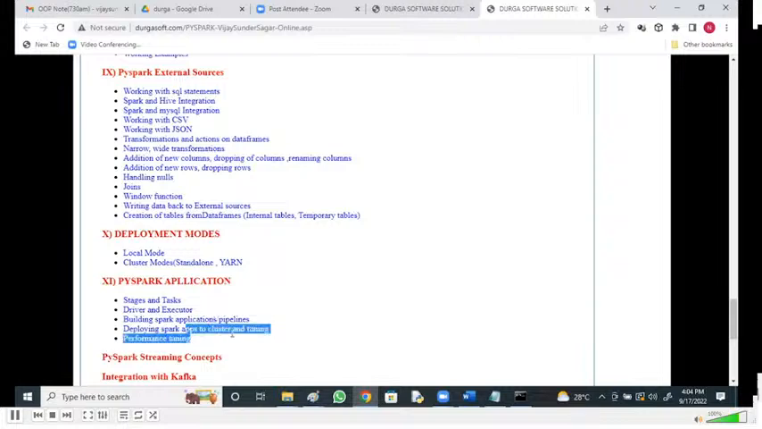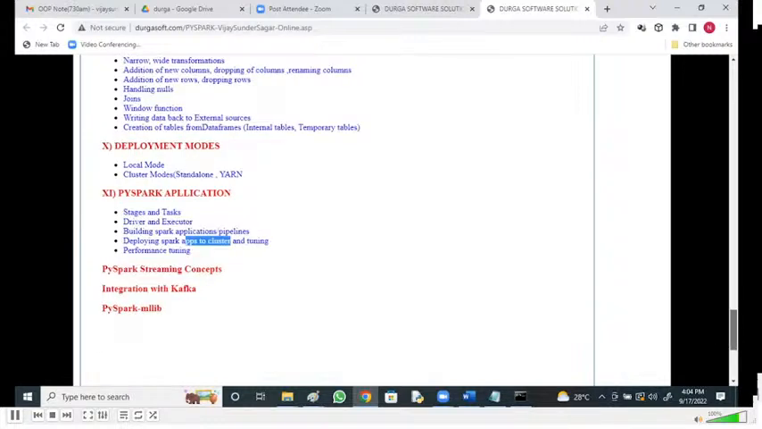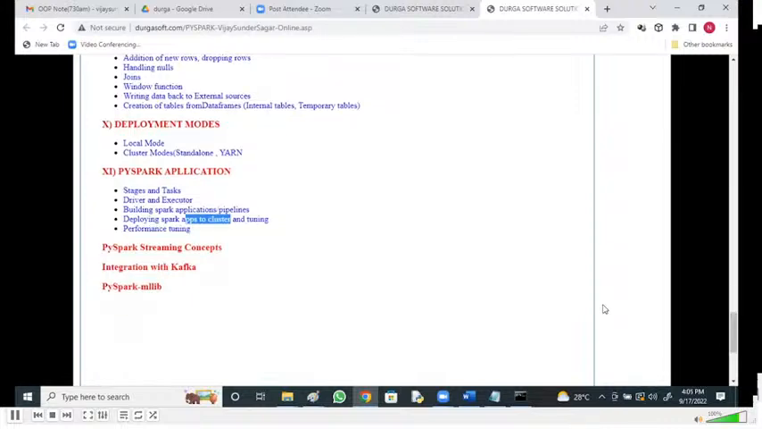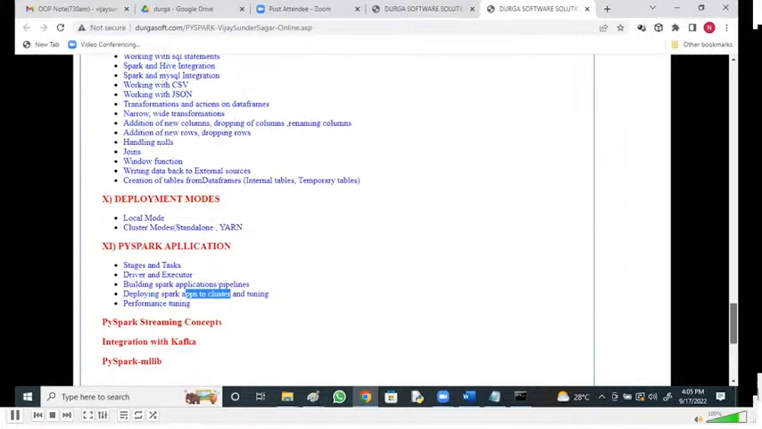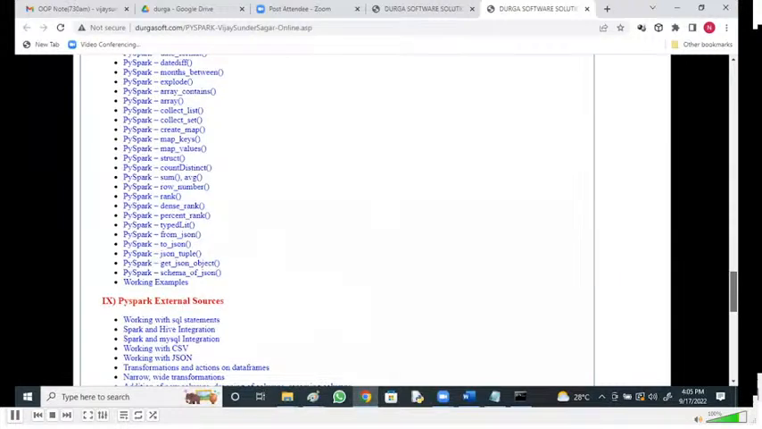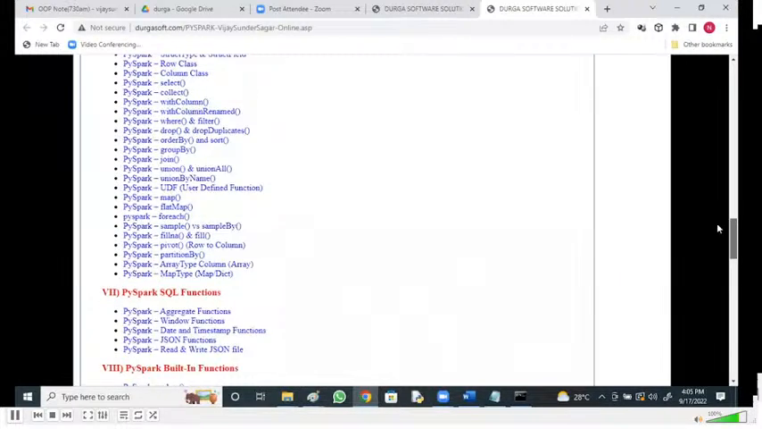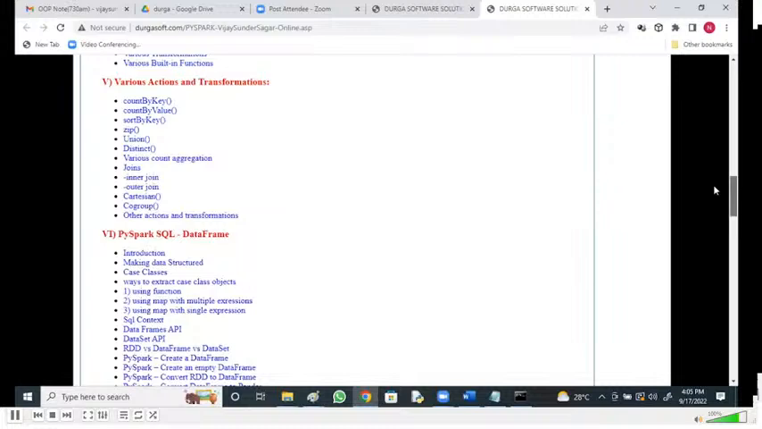Deploying Spark in a cluster and tuning it, performance tuning, and also some knowledge of PySpark streaming components, integration with Kafka and PySpark MLlib, the machine learning library. This is what, in brief and in depth, I'm going to discuss. The duration will be 2 months. In brief, we'll be discussing with multiple working examples.